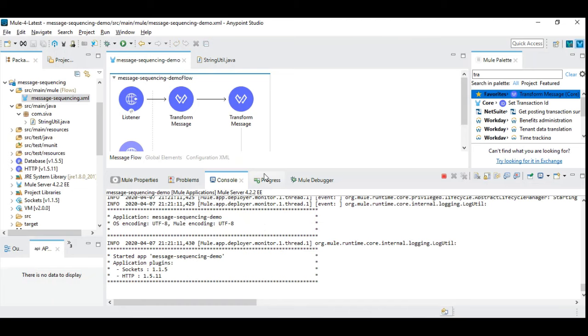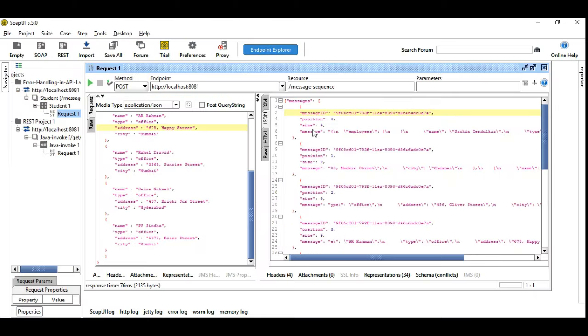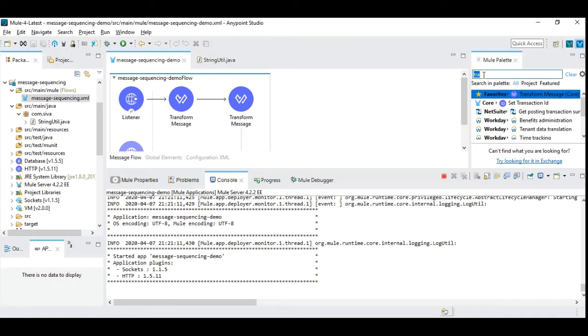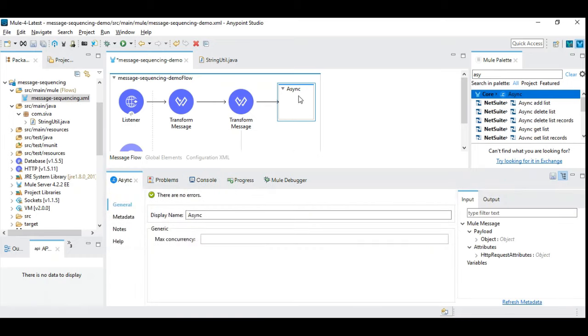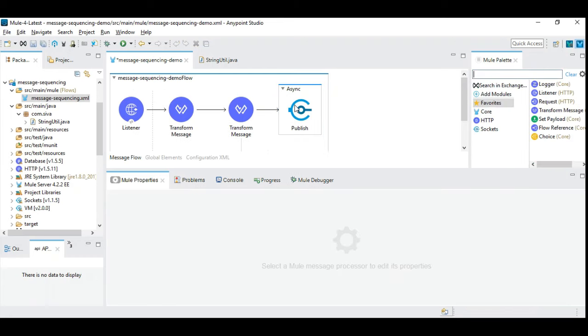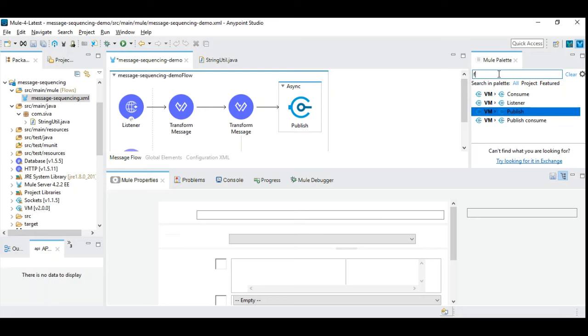Now the idea is to send these messages into a database or VM queue. Let's do that. Let's form async, because we need to send it asynchronously. And under the asynchronous scope, we will have VM publish, and we will give for each.